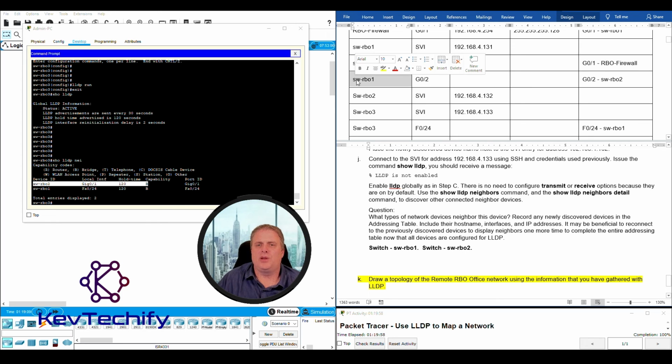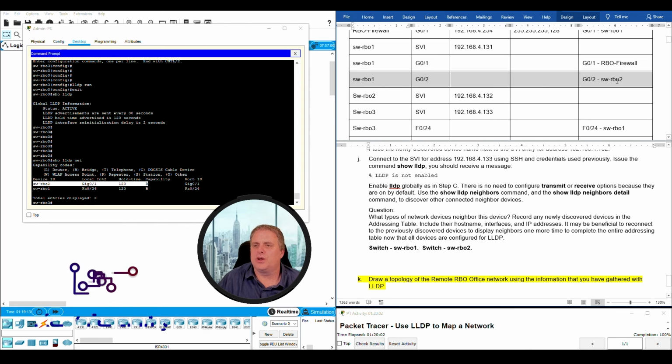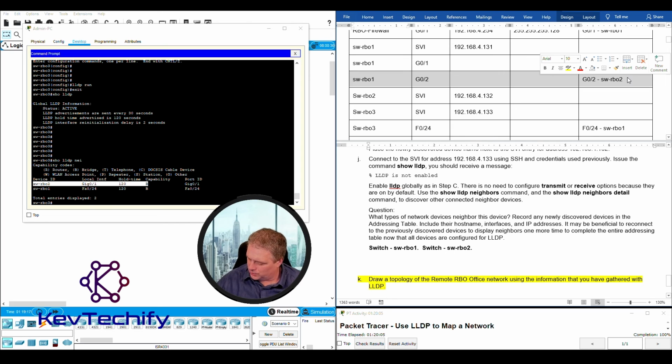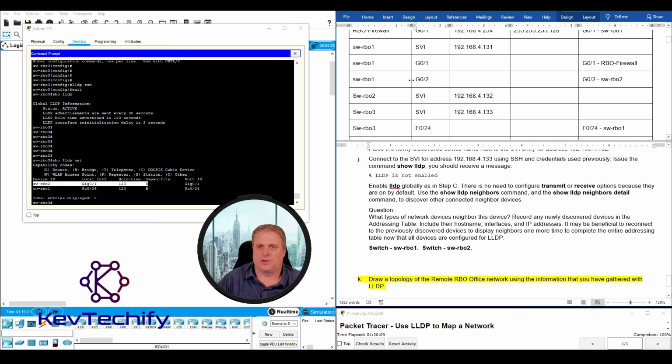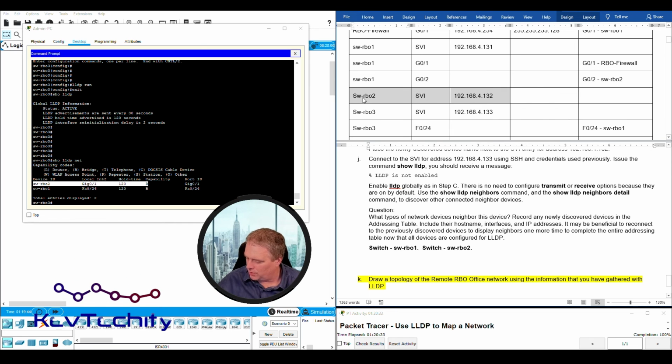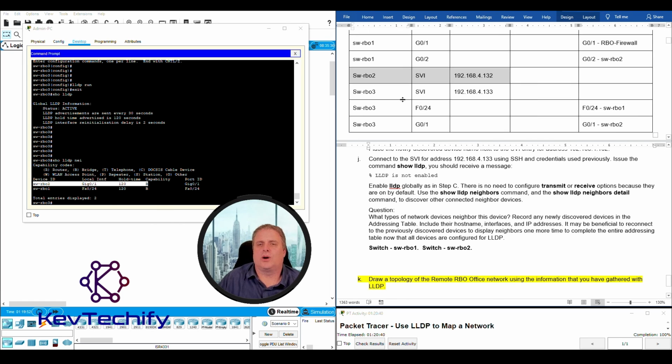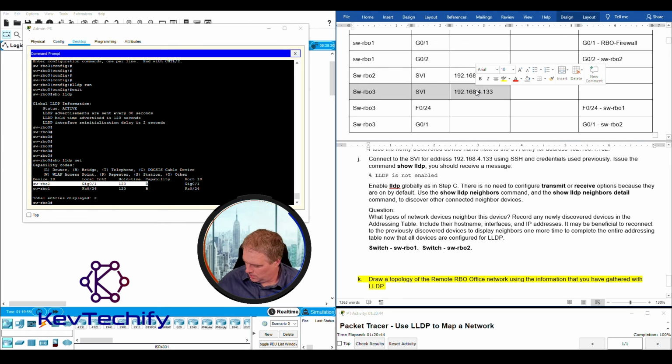But then from SW-RBO1, the gig 0/2 interface is going to switch RBO2. Where I have switch 1 and switch 2, I'm going to draw a line connecting them. So the local gig 0/2 interface goes into switch RBO2, and I'm going to write down the interface there. We have an IP address here for the SVI on RBO2, and I'm going to note that: 192.168.4.132. I'm also going to note the SVI for RBO3: 192.168.4.131.